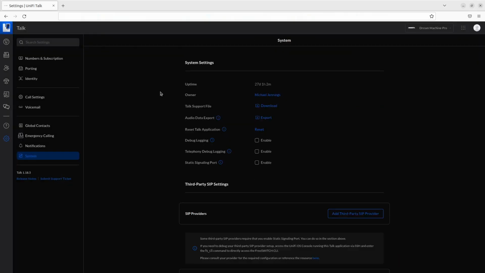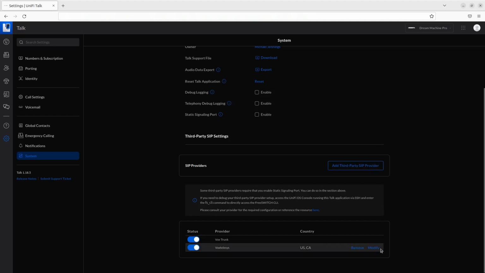If you wish to modify your configuration, hover over it and click on Modify. You'll see all the settings you previously configured and can then modify it. Congratulations! You've successfully set up the Voxtelesys SIP trunk in UniFi Talk.